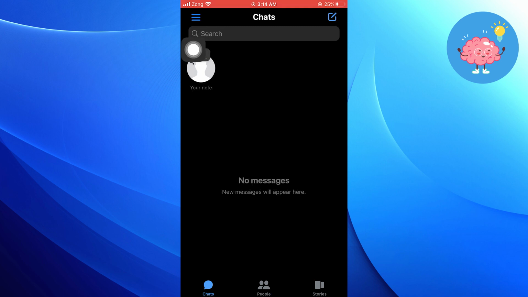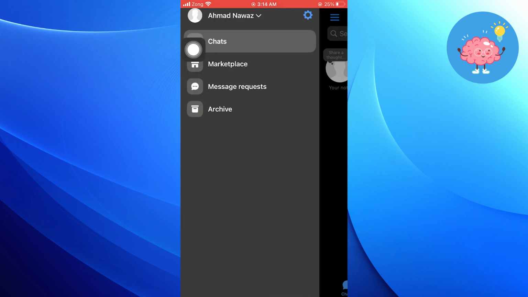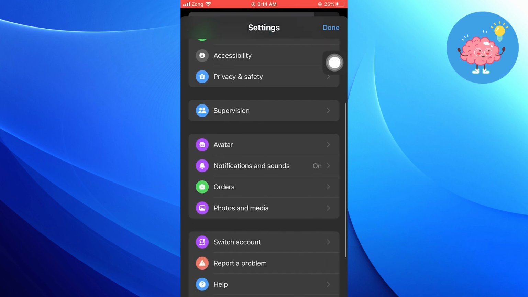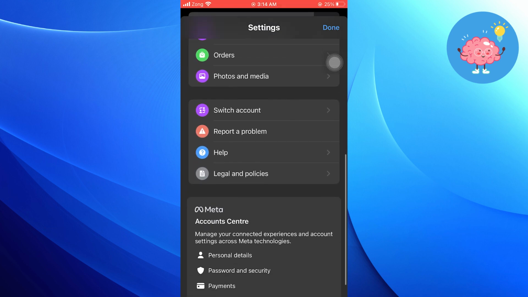Then tap on the three lines at the top left corner to access the menu. You will see a gear icon. Click on that to open your settings. Once you're in settings, scroll down and look for See More under Account Center.